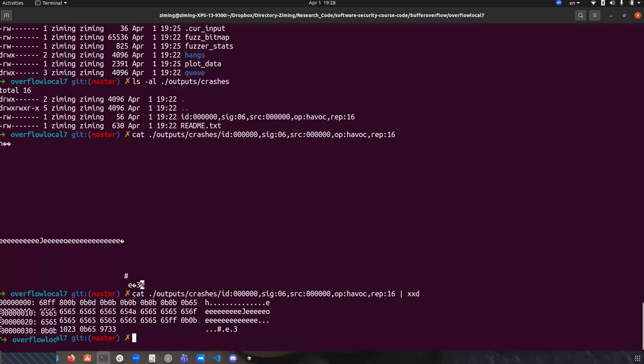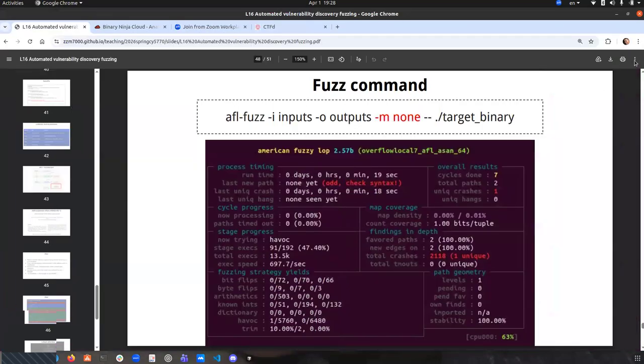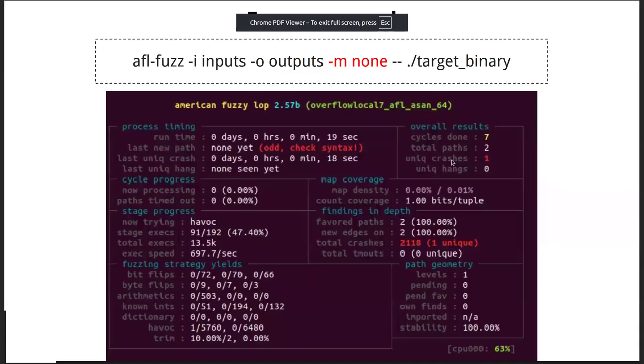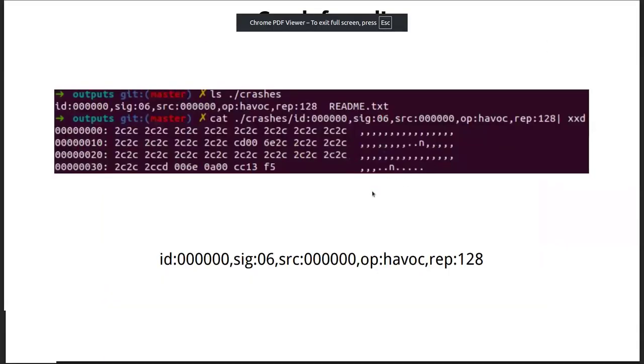Cool. Let's see. So this is from a different campaign, but as you can see, it generates a different input. Okay. It also crashed the program.